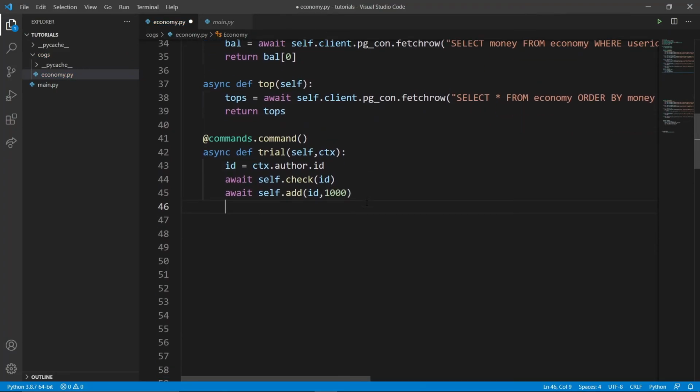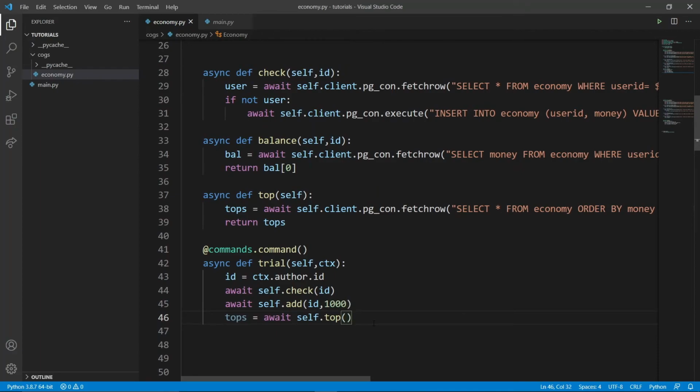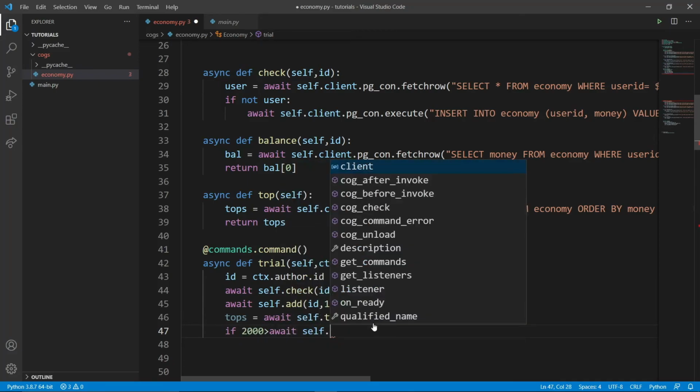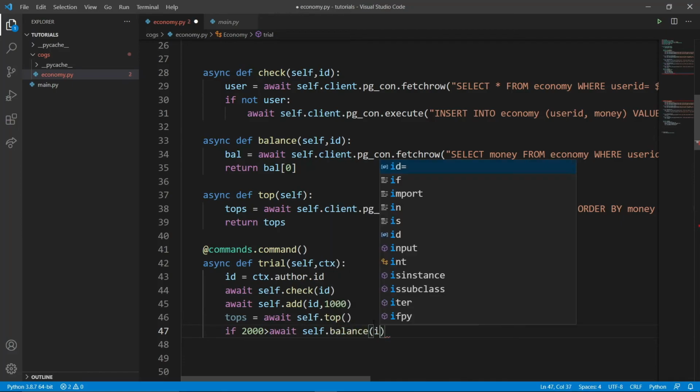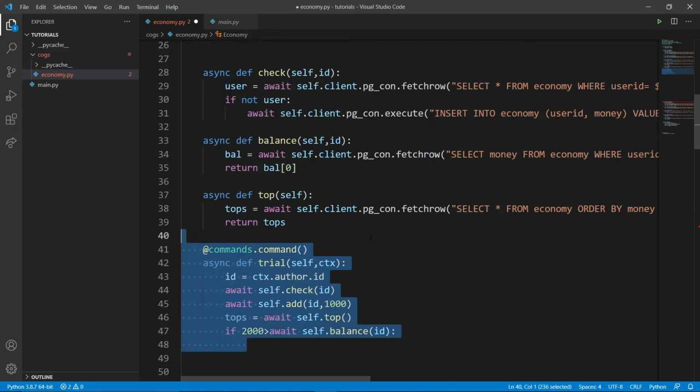And if you want to create a leaderboard, then you can just get the data by tops is equal to await self.top. So it is just going to return the top people. And let's say if you want to check if 2000 is more than await self.balance, and I'm just going to pass the ID. So if the user's balance is less than 2000, then you want to do something else. So that's how you can use an economy system with Postgres.